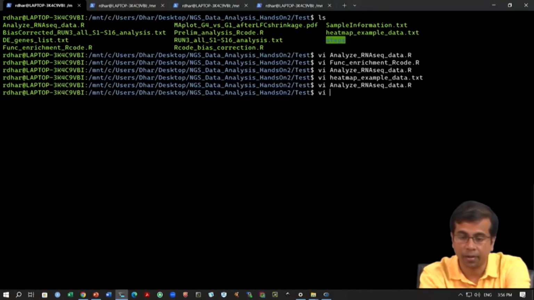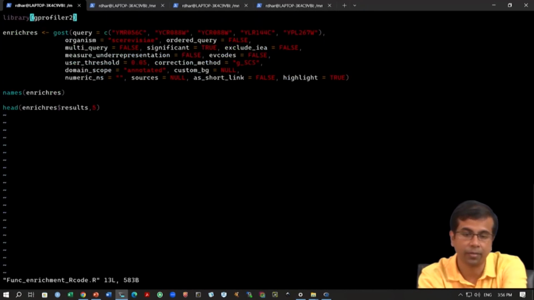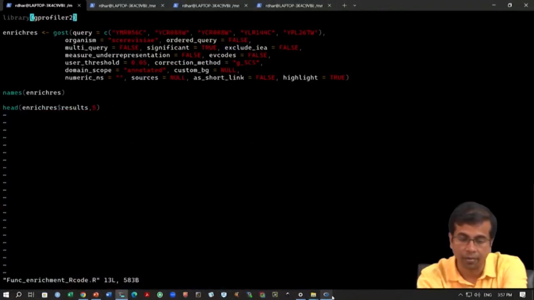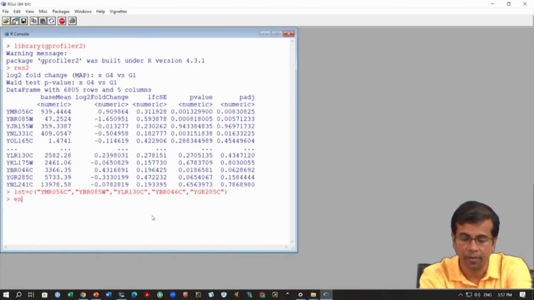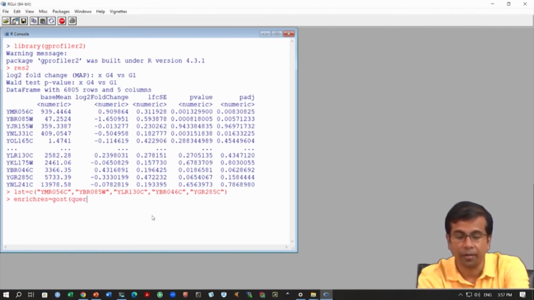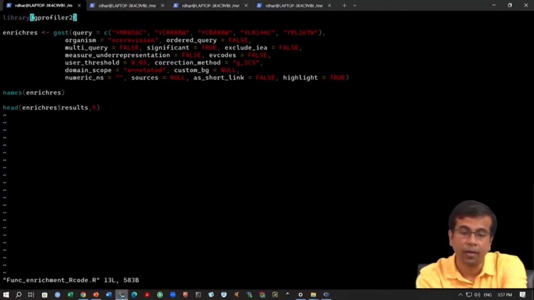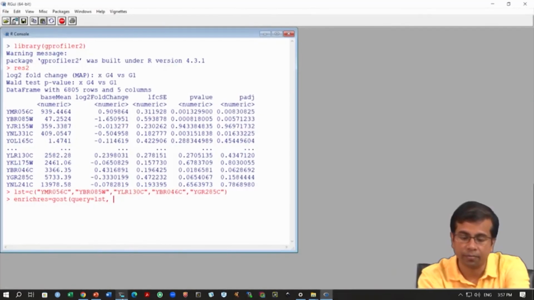Again, I have this code. So, just to refer, the results that we will get, the enriched results, equal to GOST, then query equals to list. In case you are loading this, you simply give that variable name where you have loaded your data, the list, and simply specify here, and then we have to say organism name.